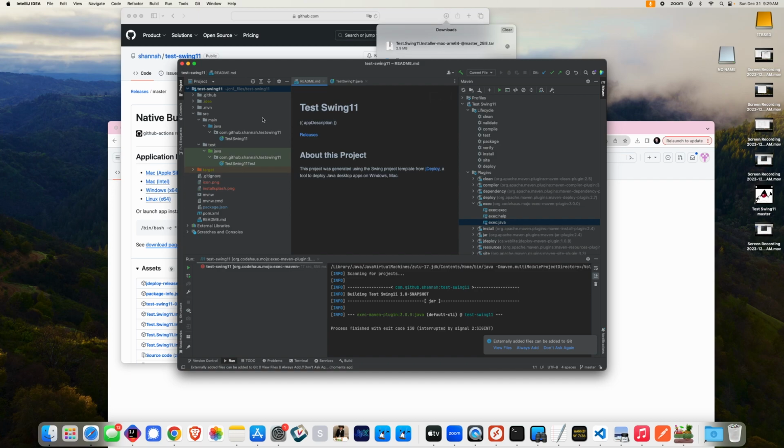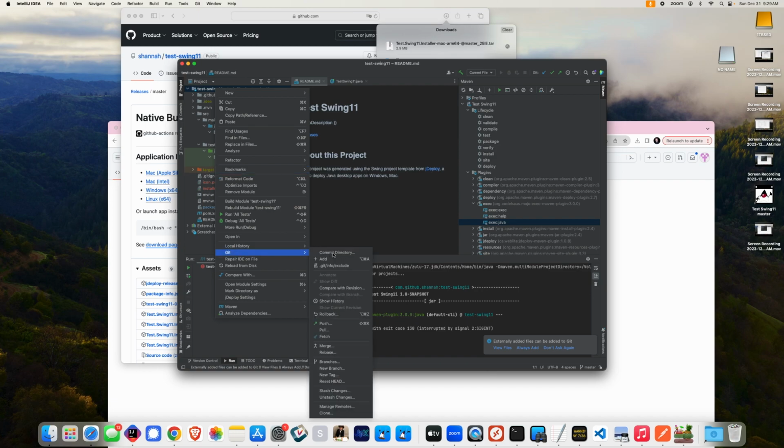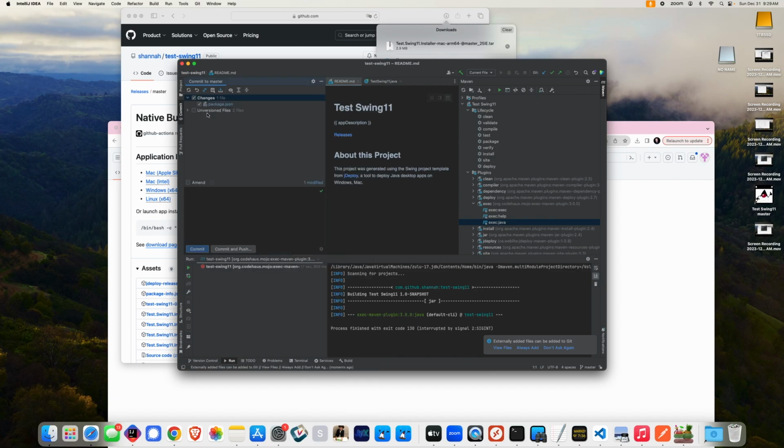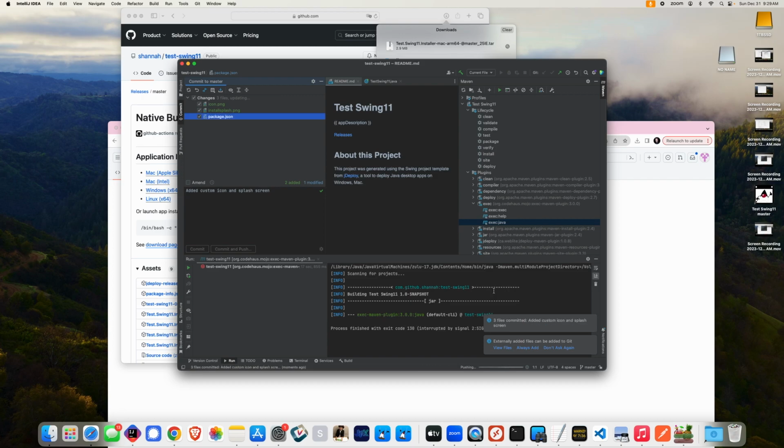Now, in order for this to be picked up in the next release, I'm going to need to commit them to GitHub. So under Git, I'll go commit directory, and I need to add these new files that were just added. And commit message: added custom icon and splash screen. And I'm going to select commit and push so that this will push the changes up. Click push.